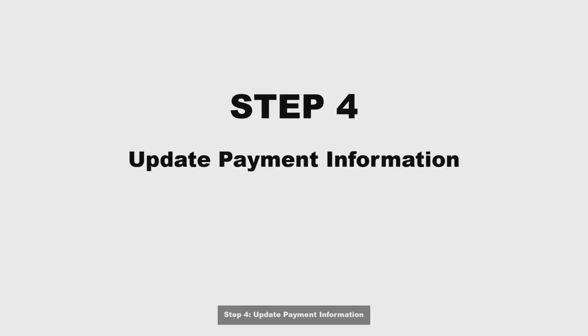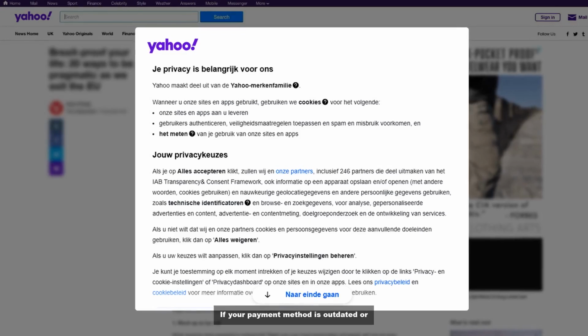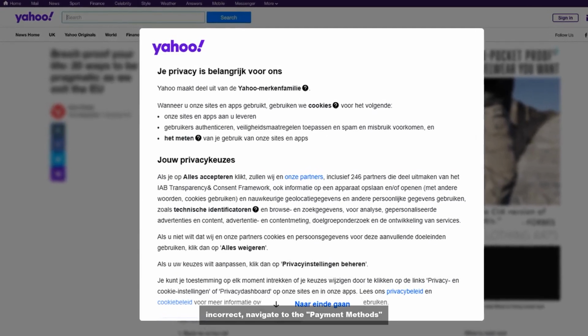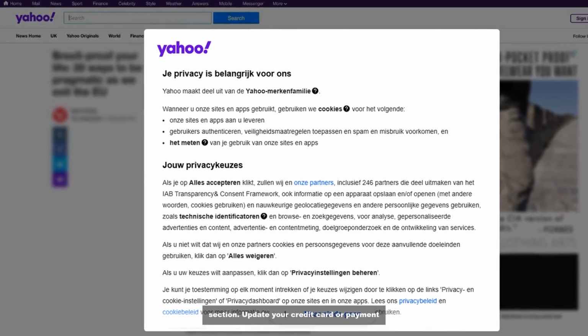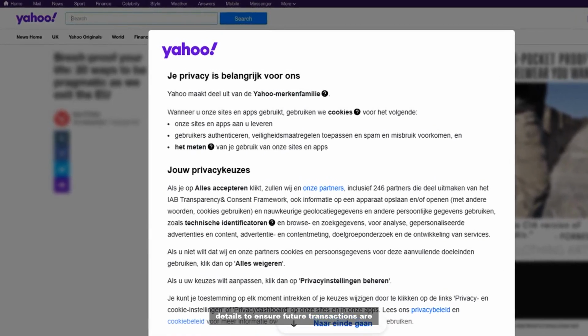Step 4. Update payment information. If your payment method is outdated or incorrect, navigate to the Payment Methods section. Update your credit card or payment details to ensure future transactions are processed smoothly.